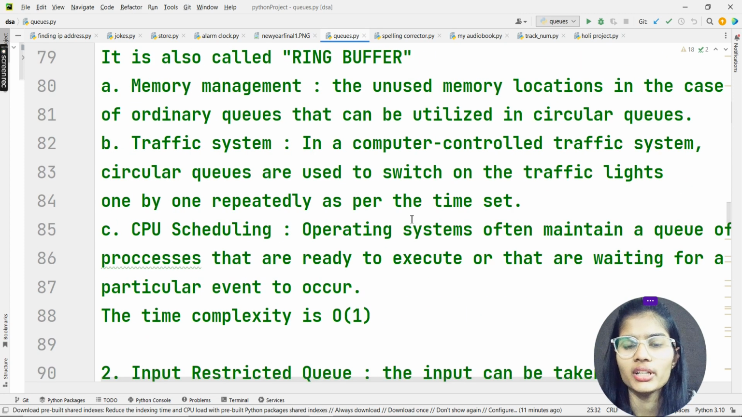So into that, what happened, that computer control traffic system we were having. Circular queues are used to switch off the traffic lights one by one repeatedly, and as soon as the time is set based on the same. Further, we have CPU scheduling.